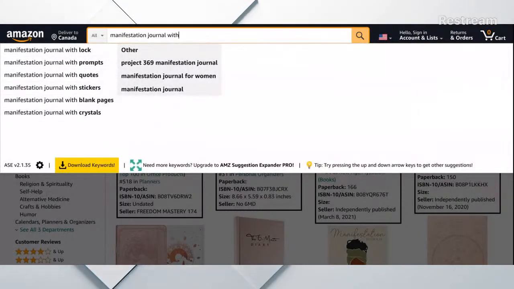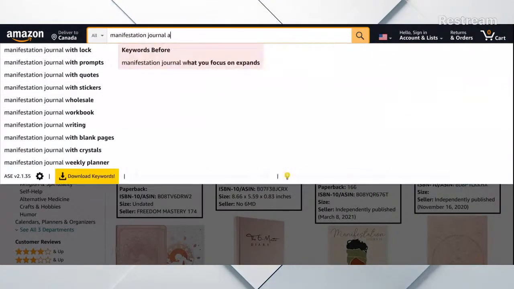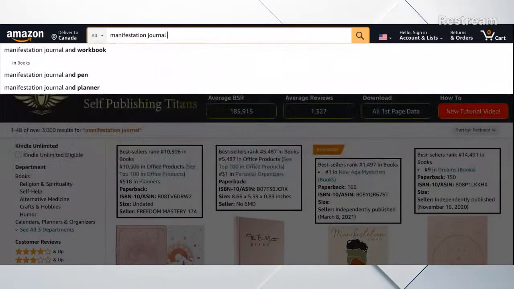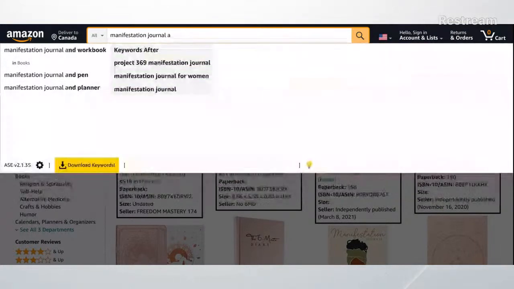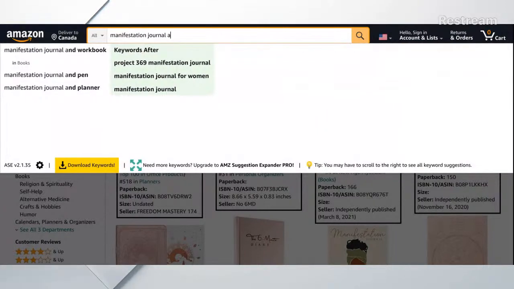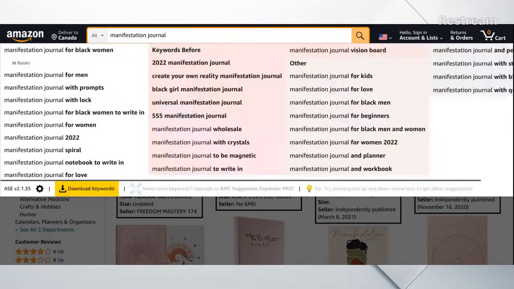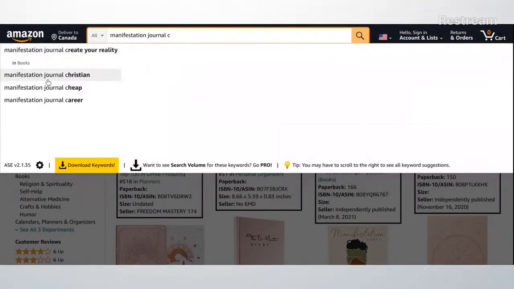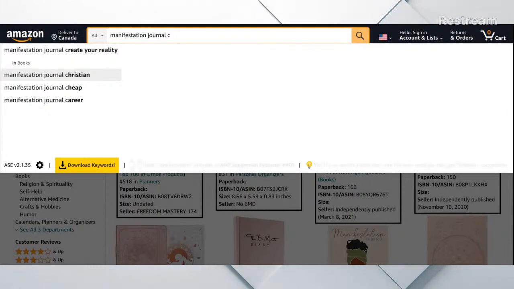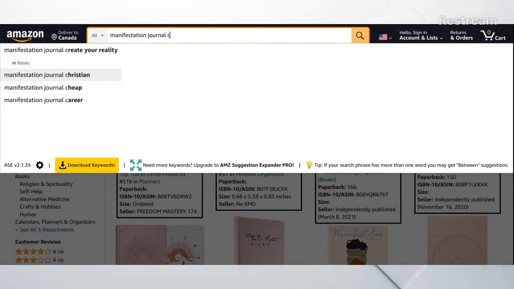Longer tail keywords. Even something like and, see what comes up. And then of course you can start to actually go through the alphabet, type in the letter A. Not getting a ton of great results here, but B, manifestation journal, blank pages, Black women, and we can keep going and so on. C, create your reality, manifestation journal for Christian consumers. And just continue through the alphabet like that. That's a really great way to start finding keywords that might really, really do well for you.